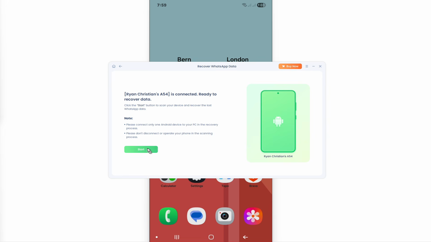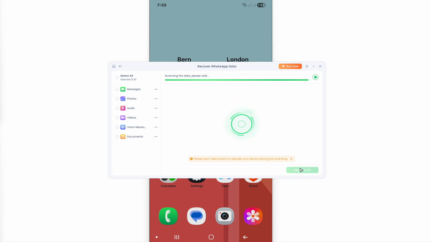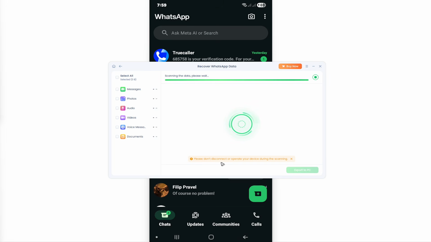Make sure that your phone is connected via USB to your computer. And you'll be able to see your phone right here. So just click on Start and wait for the process to finish. It says here, please don't disconnect or operate your device during the scanning. It will open up your WhatsApp. Just wait for the process to finish right here. It will take some time, so just be patient.